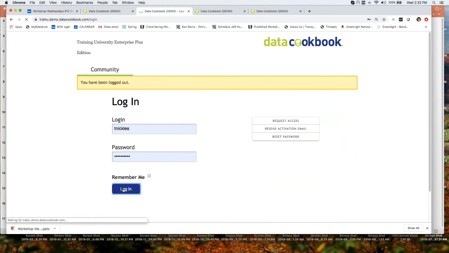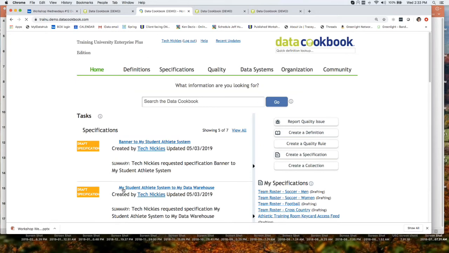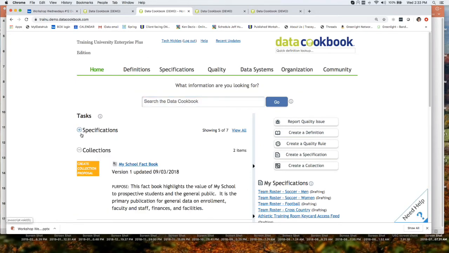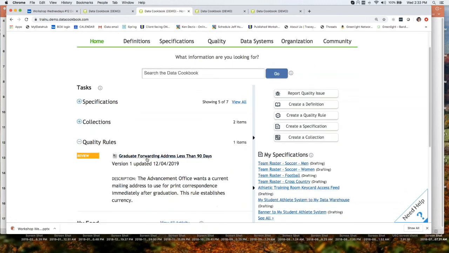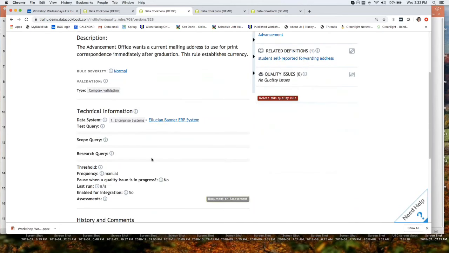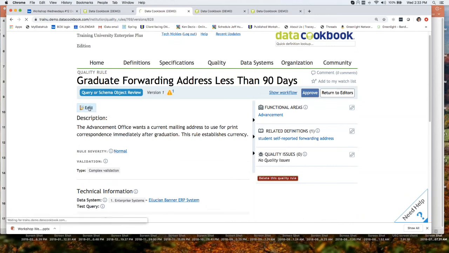And Tech got an email alerting him that there's a rule waiting for him. He lands on his home page. We're going to navigate to his quality rules, and there it is: graduate forwarding address less than 90 days. And Tech's job is to provide the technical metadata. And Tech has the edit button.